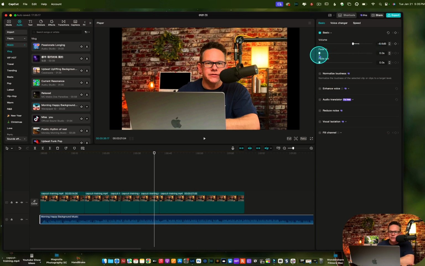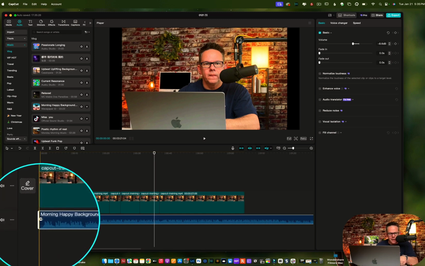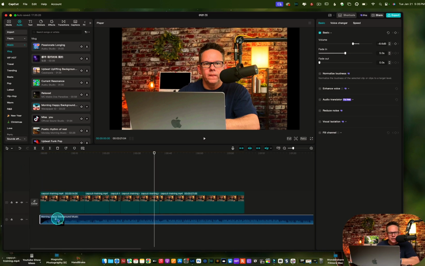Now, if you didn't want to use the slider, you could come over here. You see how there's a little dot there? Once you get your cursor over the dot and you've got the left and right arrow, all you got to do is drag it to the right and you can create your own fade in. Same thing with fade out, except you'd get the double arrow and you would drag to the left, right? And that's how you can create those fades.